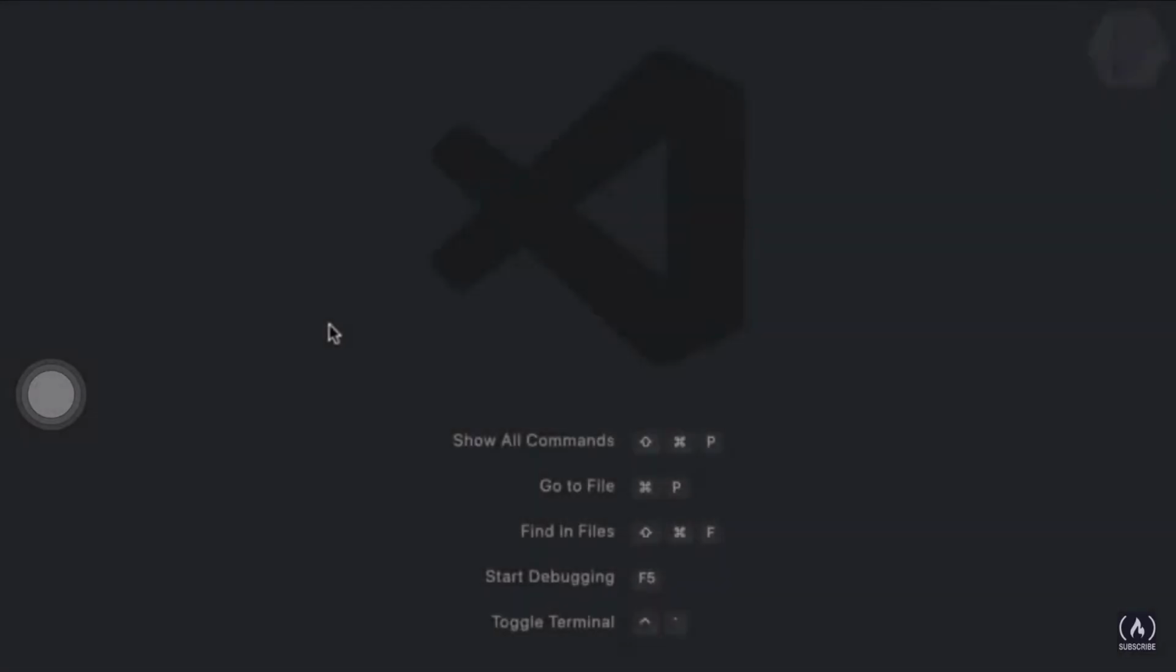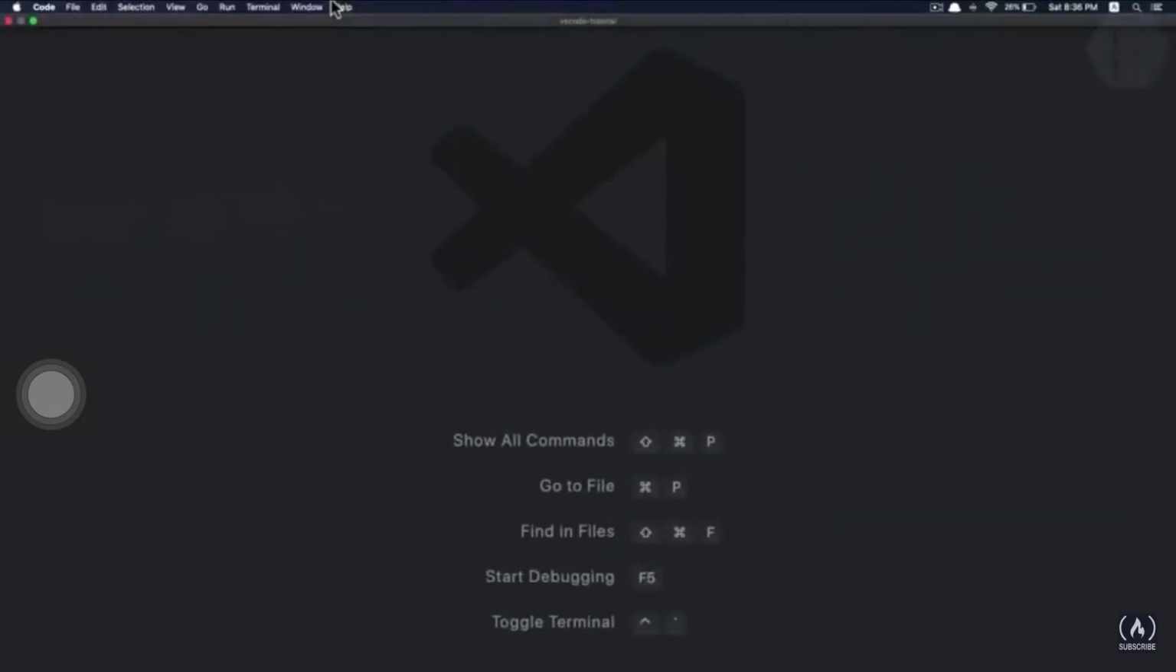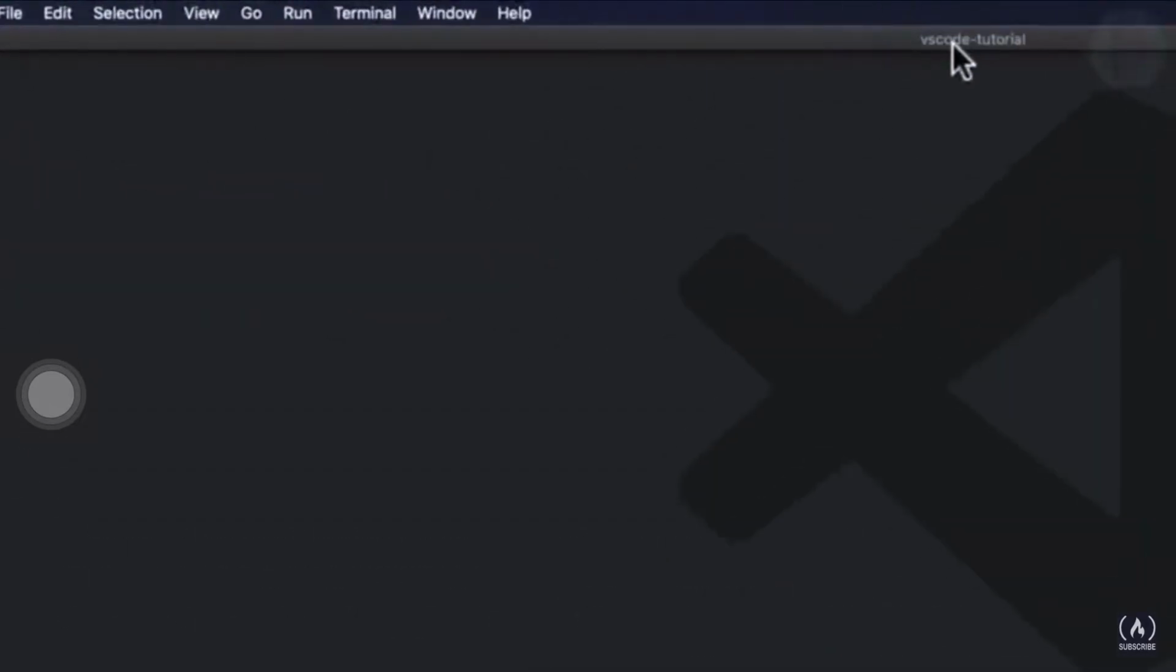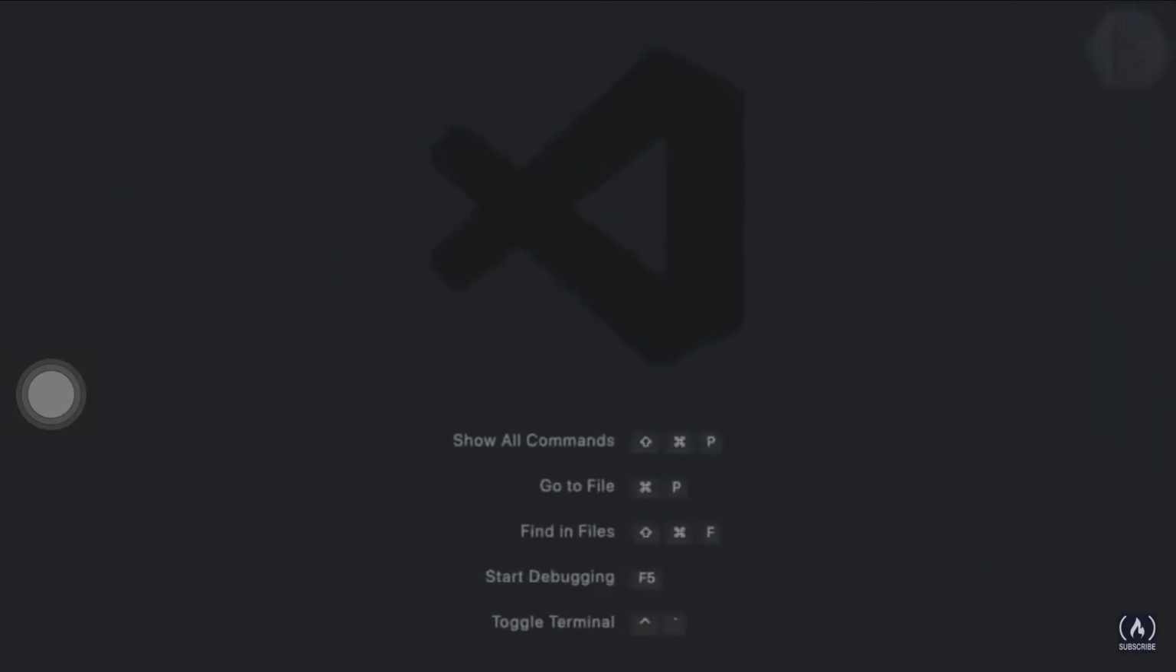Now I have two windows of VS Code. One is this one and another is this one. If you go here, you don't know which one is which. But if I go at the top, I can see I have this VS Code tutorial, which is the React application I have. And here it says VS Code, that means Visual Studio Code, which means it is just a new window. But I want to have the sidebar first.